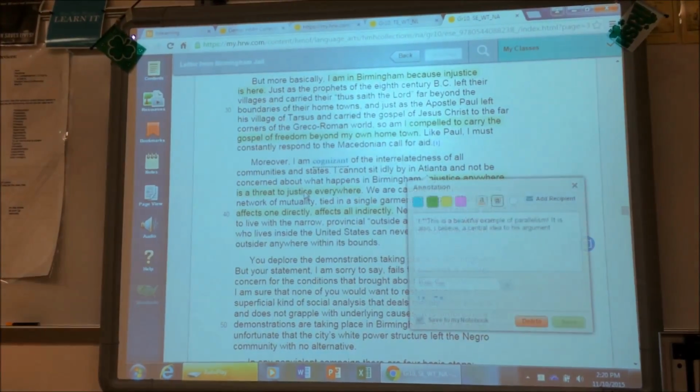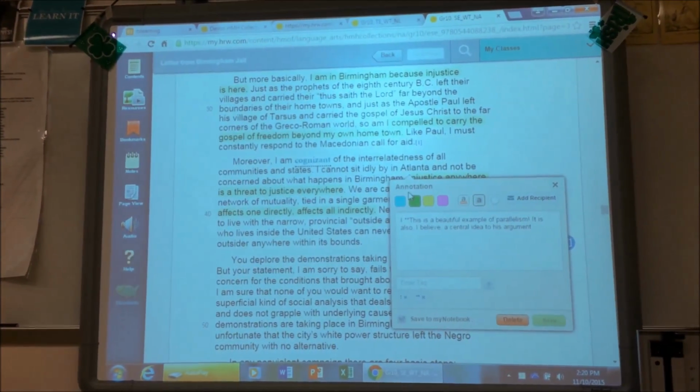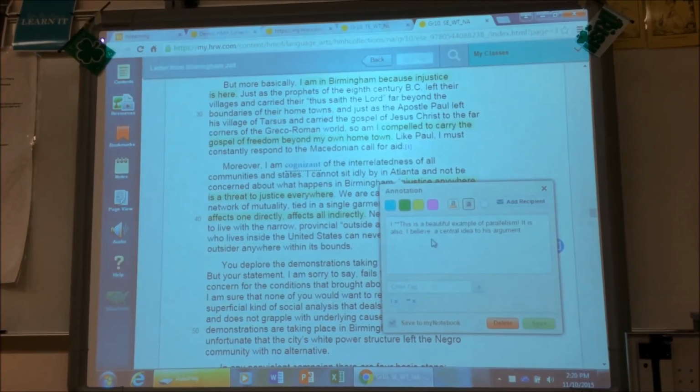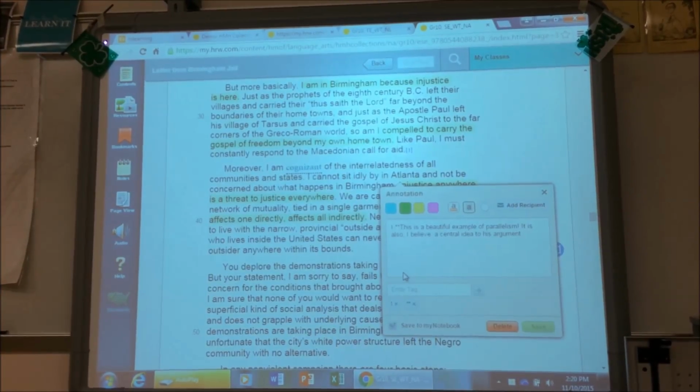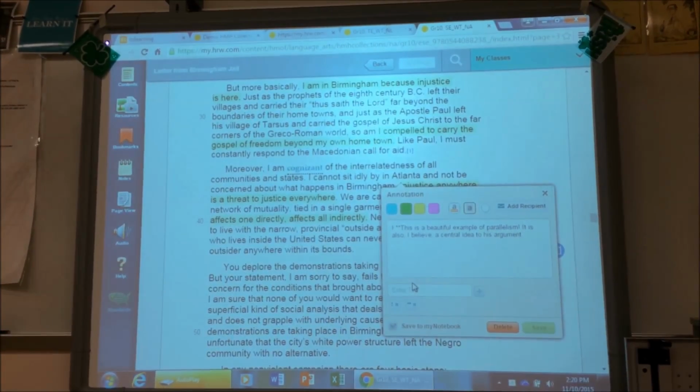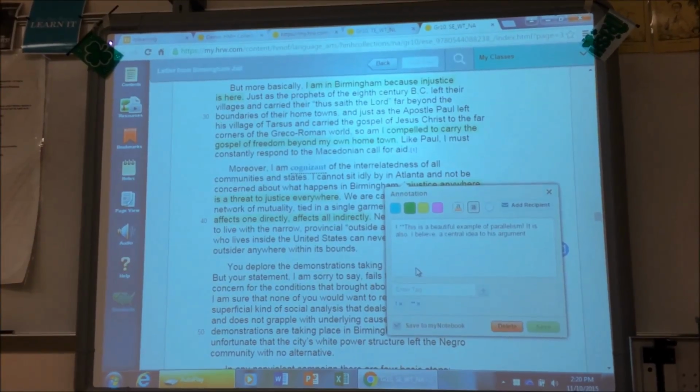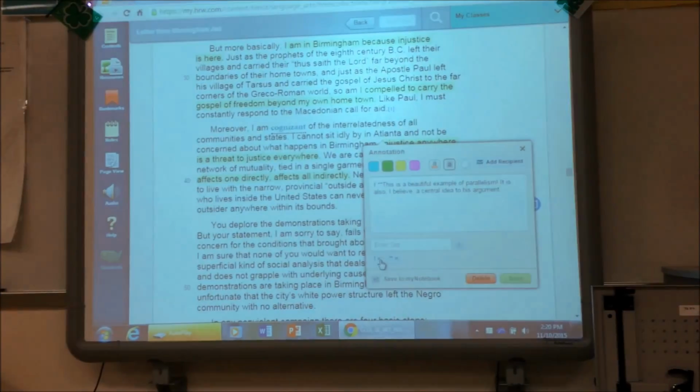Injustice anywhere is a threat to justice anywhere. I have already highlighted this, saved the highlight, and after I did that, I wrote my note. My note is an exclamation point and the double stars, because the exclamation point, if you remember, was our metacognitive marker for this is written beautifully, and the double stars was the central idea, which is the objective for Letter from Birmingham. I wrote, this is a beautiful example of parallelism, so that's why I like it, because the literature was written well. But it's also, I believe, a central idea to his argument that a threat to justice anywhere is a threat to justice everywhere. Then at the bottom it says enter tag. All I did was put an exclamation point, and then I saved it.